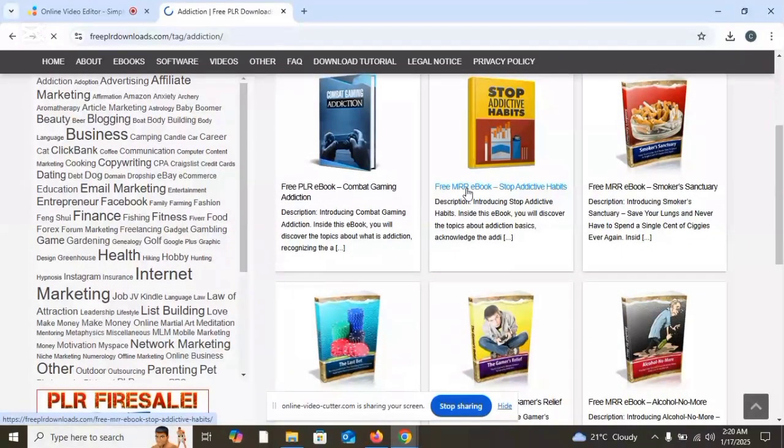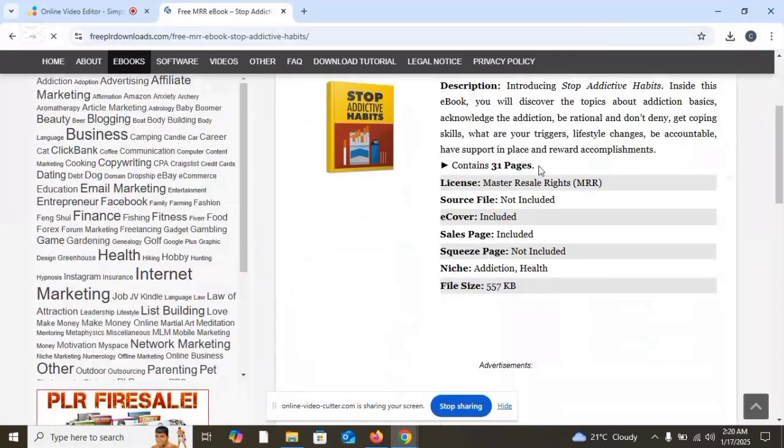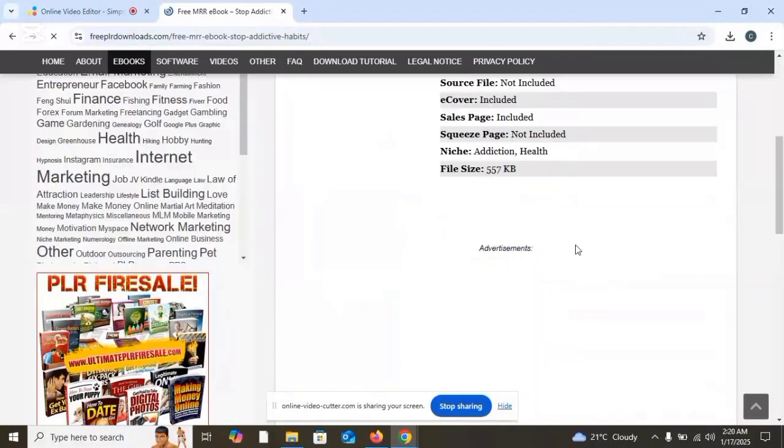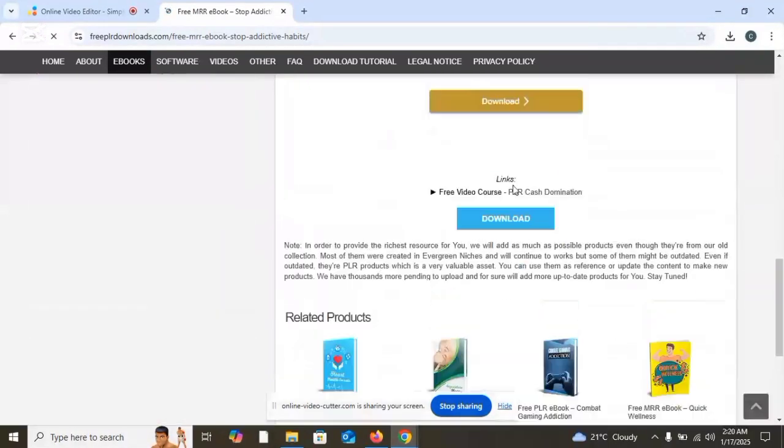Open this one, stop addictive habits. You can see it has 31 pages, and this is the description. Scroll down and click on download. Once you click on download, the file will download as a zip file.